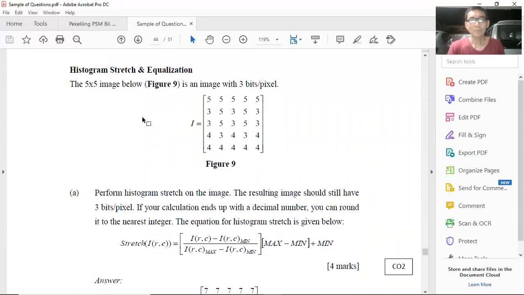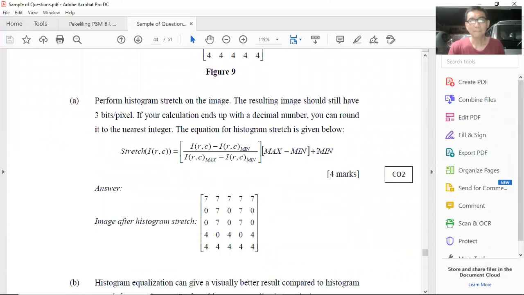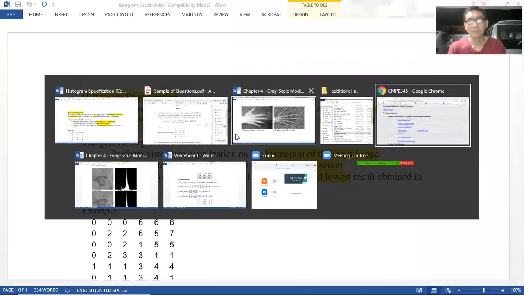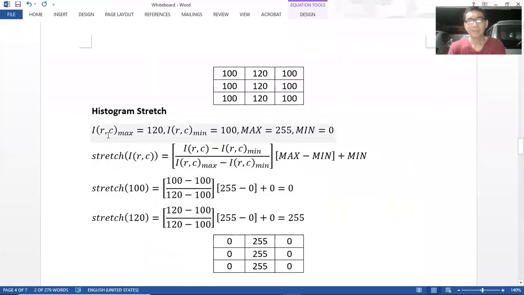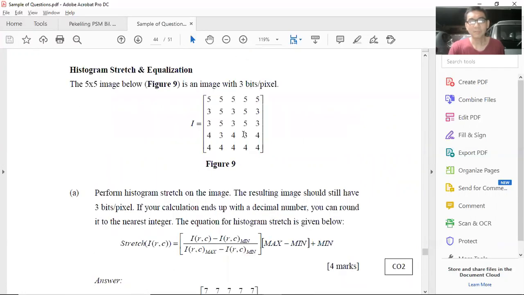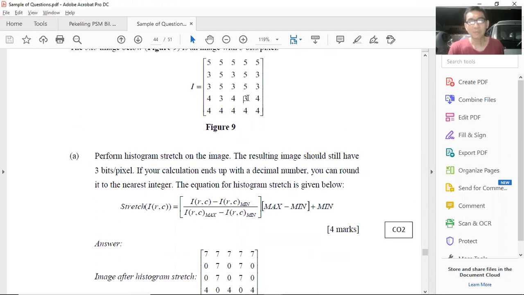Okay, here's an example where you do a histogram stretch. So of course you have to show the working like what I did here. Okay, the mapping. You have to identify what's the minimum, maximum of the image. So in this case, the minimum is, sorry, the minimum is 3. The maximum is 5. Then you do just plug. This one should be the new max is 7. New min is 0. So plug in the value, then you will find that the lowest value 3 will be mapped to 0, and then the middle value 4 will be mapped to 4, and then the highest value 5 will map to 7.